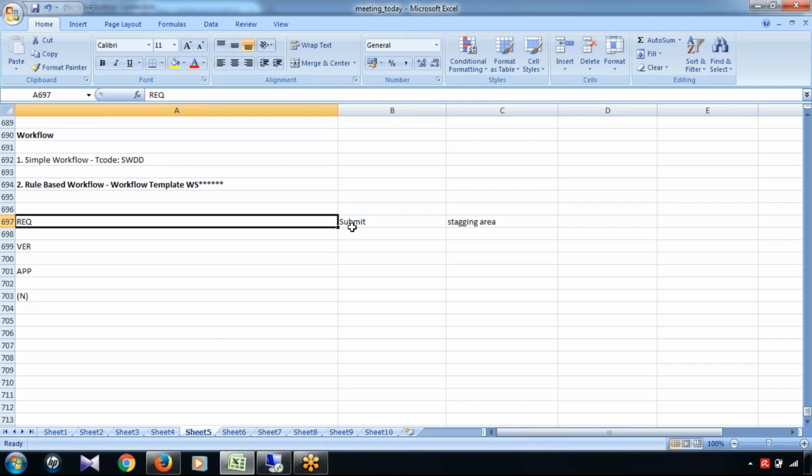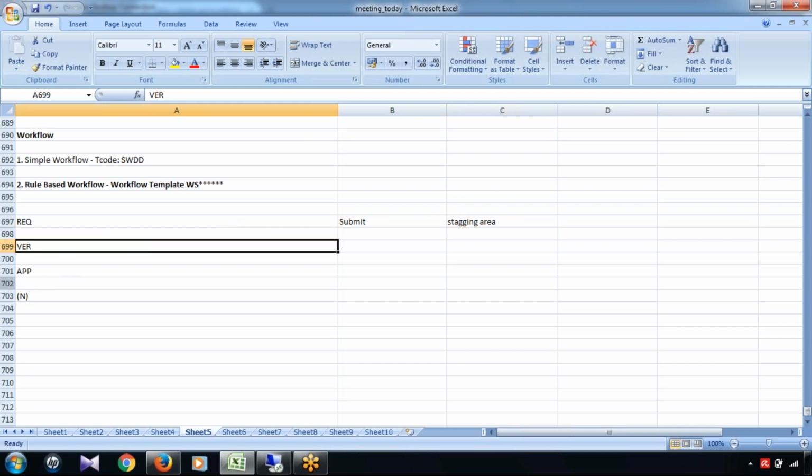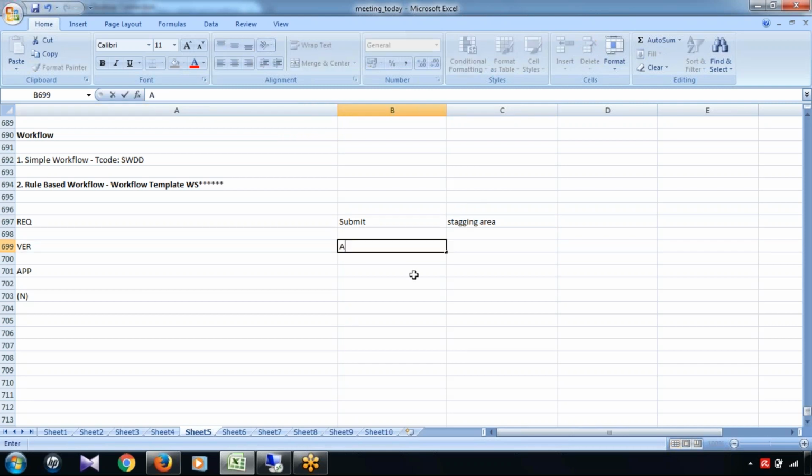So whenever the requester submits the change request, the data will be stored in the staging area, but the change request will go to the verifier level. So in the verifier level, what will happen? The verifier will have 2 activities. Either he can approve it or he can reject it. Any one of the activities he can do. So the verifier will decide based on the change request data whether that particular record will be approved or rejected.